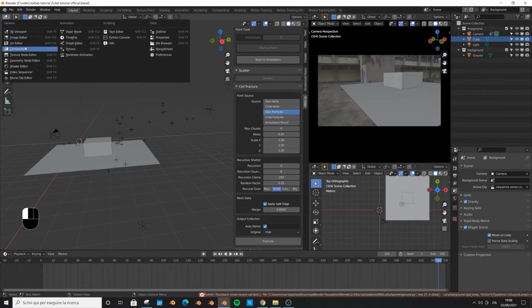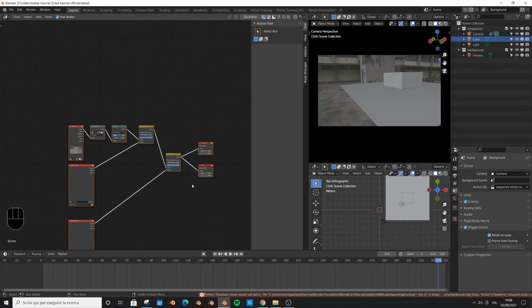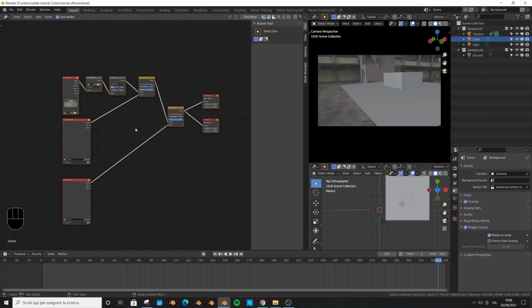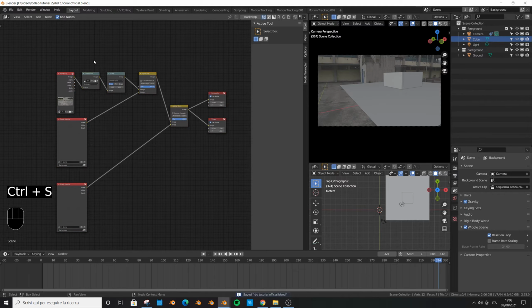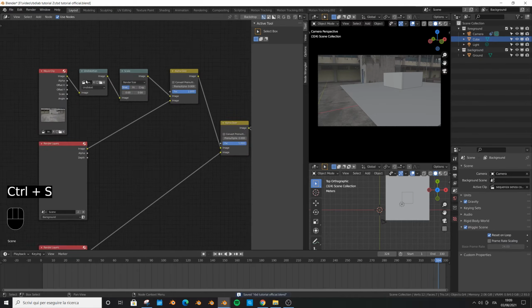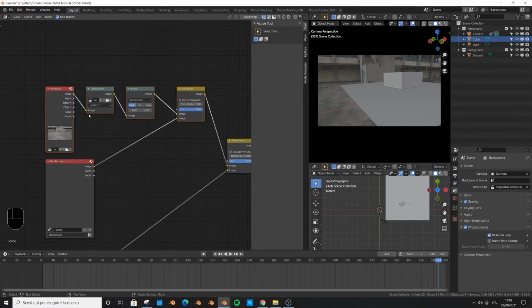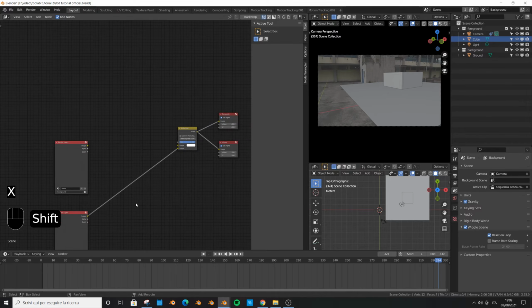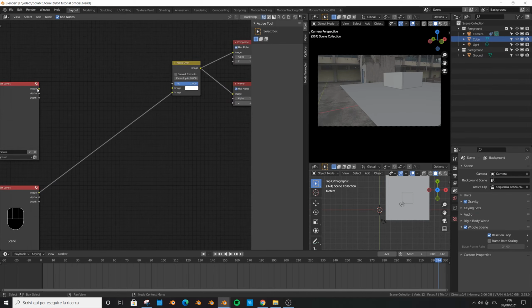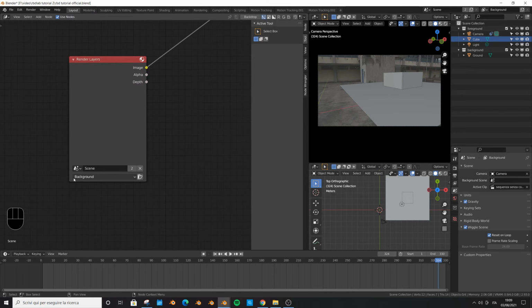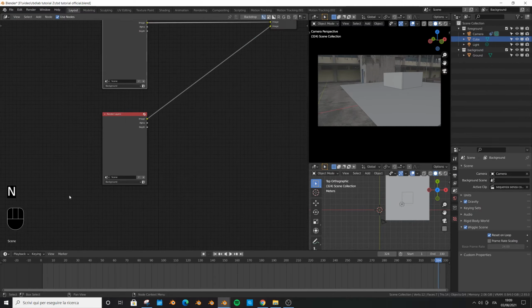I'm going to switch this to Compositor, and there is a bunch of stuff that we don't really need, and it's useless, and I don't suggest you use them. All this stuff, let's delete them. I'm going to plug the render layers from the image to the image here. Make sure that this is set on background. Okay, and everything should be fine.